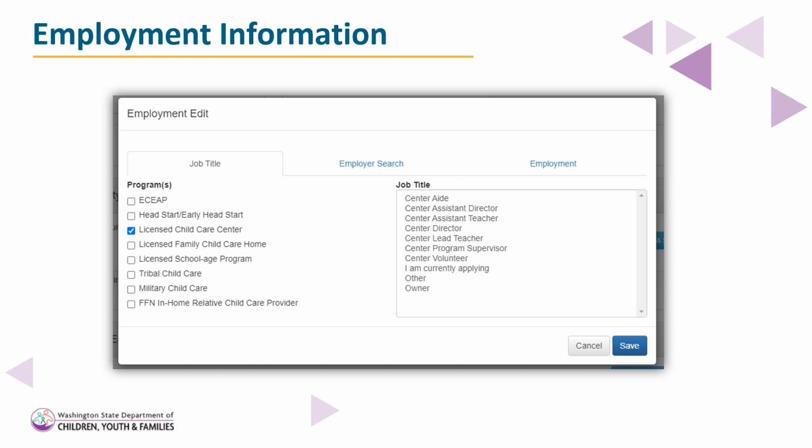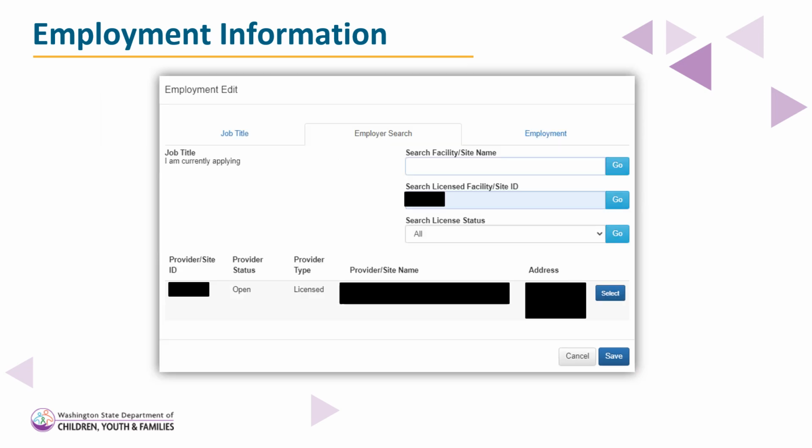Let's say that you are in the process of becoming an early learning childcare provider and your license is currently pending. In this case, you will need to choose the job title I am currently applying from the drop-down menu. This job title is a placeholder and may also be used for multiple programs when you are going through the hiring process for a position in childcare. Next, you will need to search for your employer by entering the facility site name or the licensed facility site ID number. If you do not have this information, please ask your employer. Once you have located the correct facility, please click on the Select button and then Save.